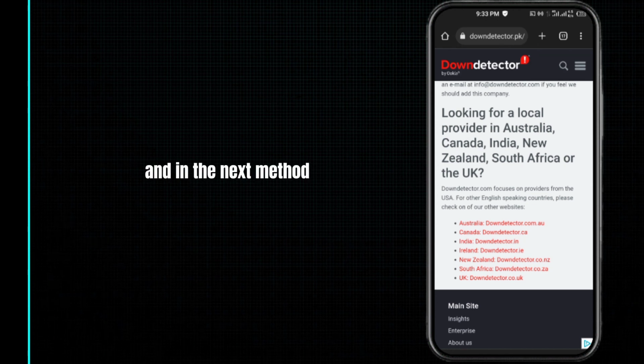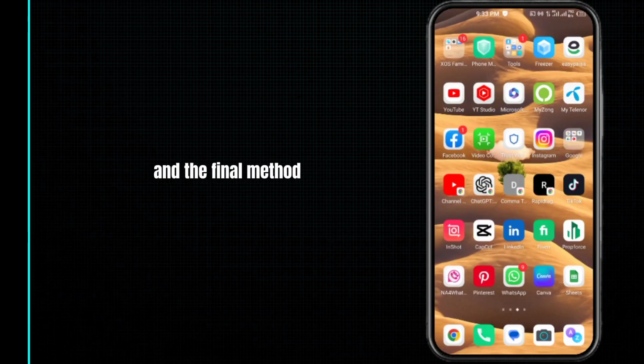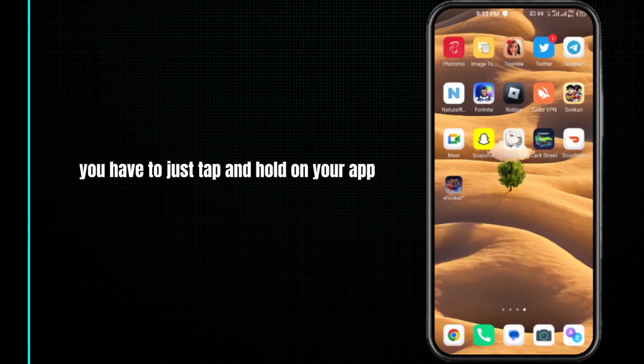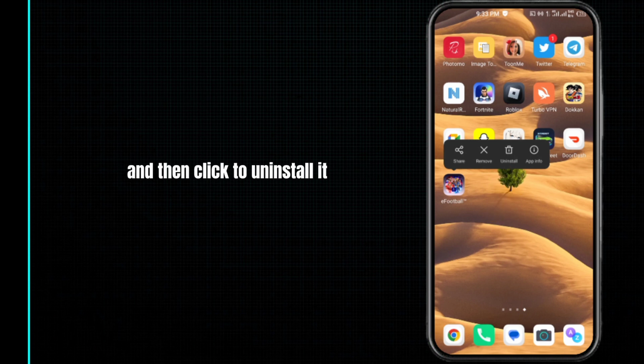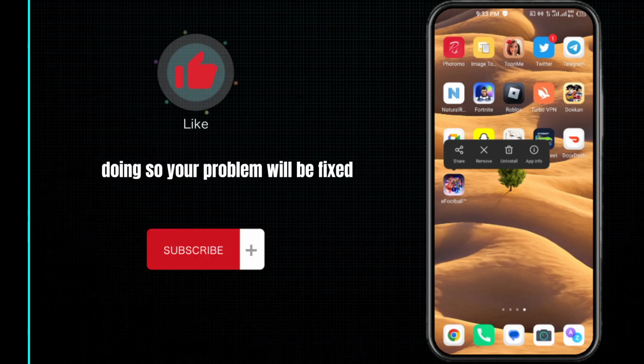And in the next method, you have to just restart your device one time. After restarting your device, your problem will be fixed. Moving to the last and the final method, you have to just tap and hold on your app and then click to uninstall it, and again reinstall from Play Store or App Store. Doing so, your problem will be fixed.